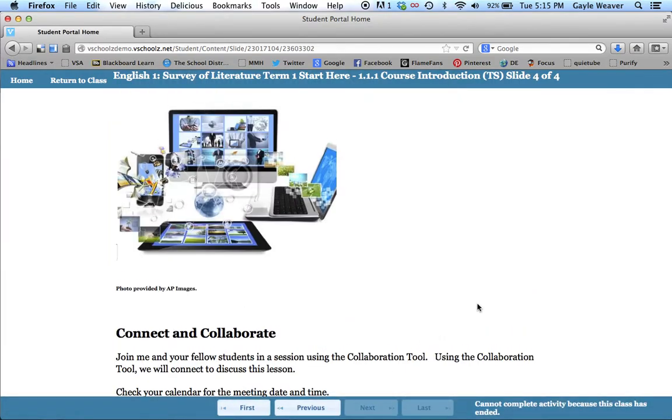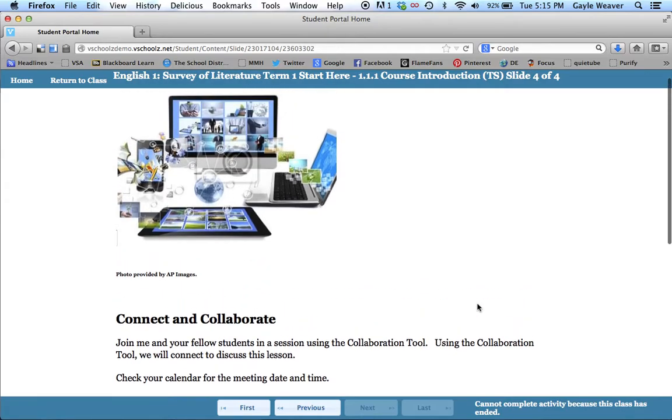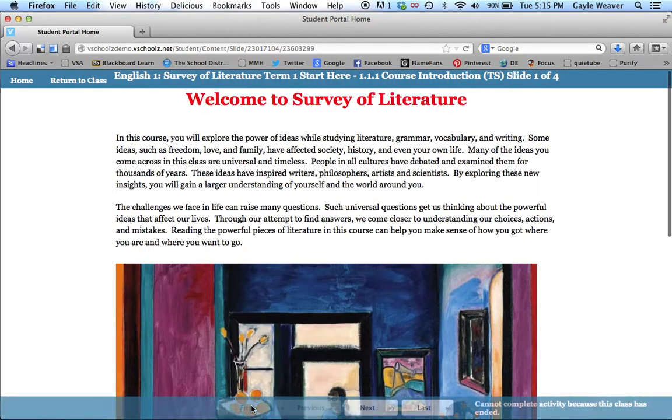And this one is a collaboration where you might meet in a virtual classroom, and the calendar would tell you when you're going to meet and discuss some certain things on that. Now, if this was any kind of an assignment that you needed to review again, you can go back to the first page. You can go back to any page you want to.